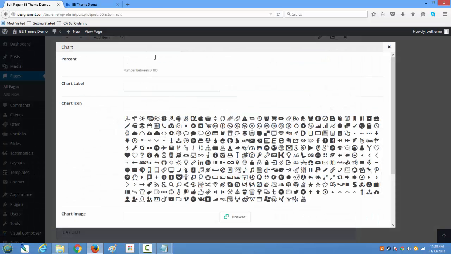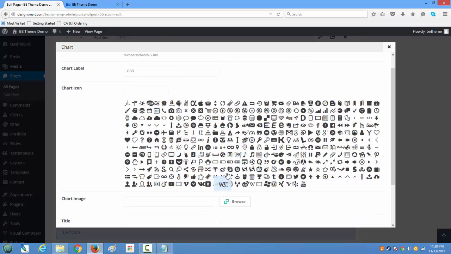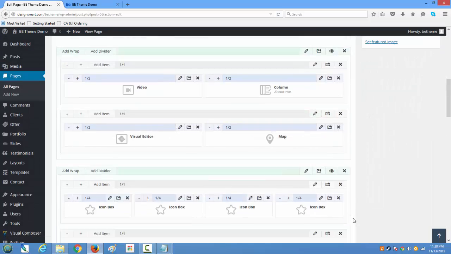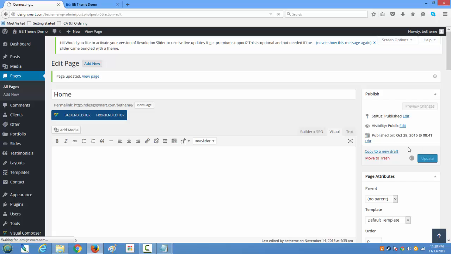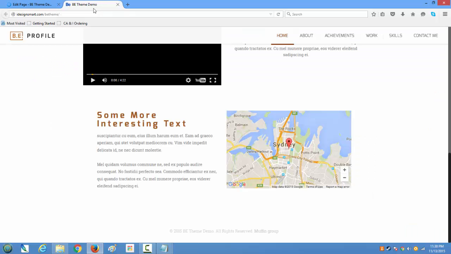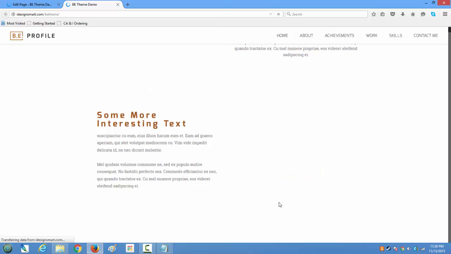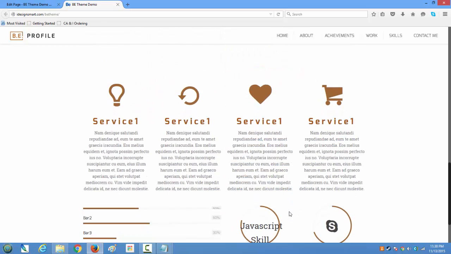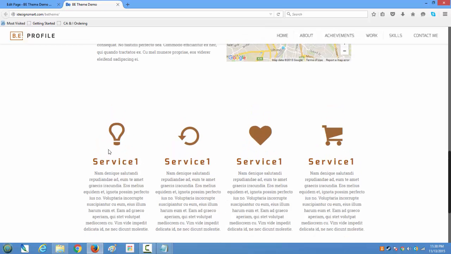I can also say 70, and I can say CSS, and then maybe I can select an icon just to see how this is going to look. And then if I say save changes and I update this page and refresh it, then you see that I have these 4 columns where my different services are being displayed, and you see the animation when I hover over these.